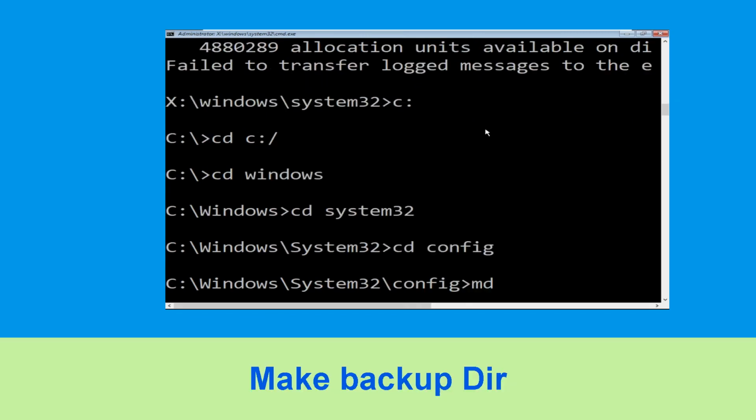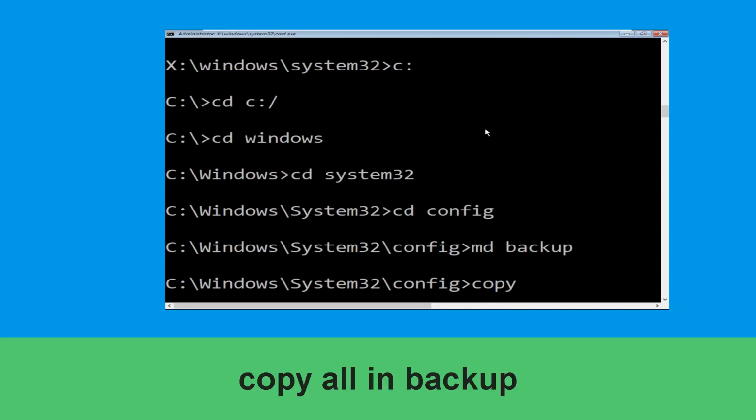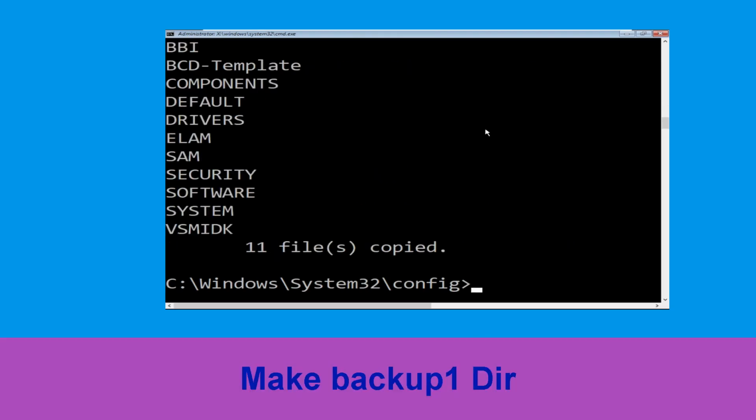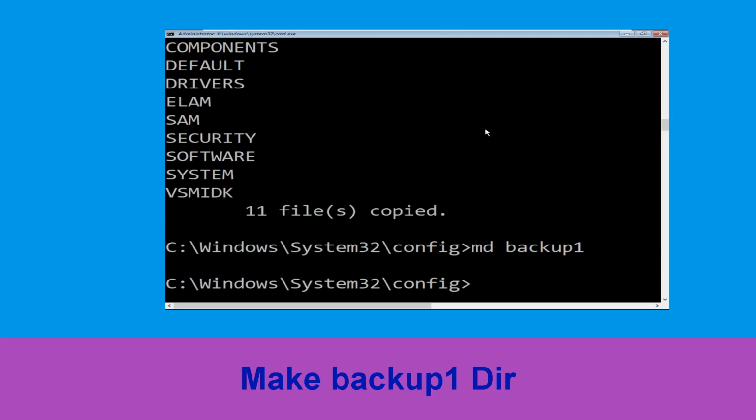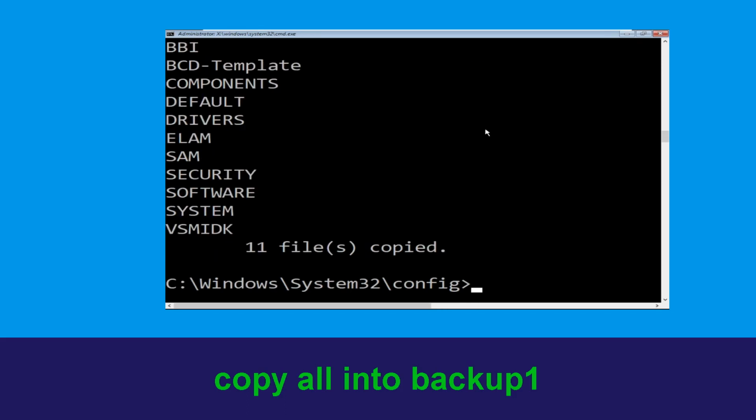Now type md backup and simply hit enter. Now type copy space *** space backup and hit enter. Now execute the command md space backup1 and simply hit enter. Now execute this command carefully. Type in copy space *** space backup1, then simply hit enter to execute the command.